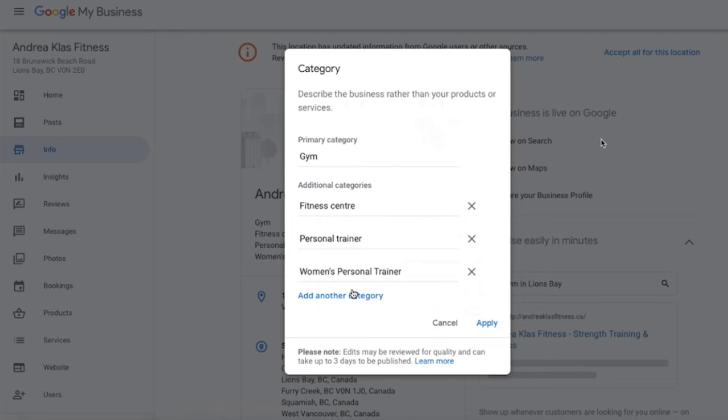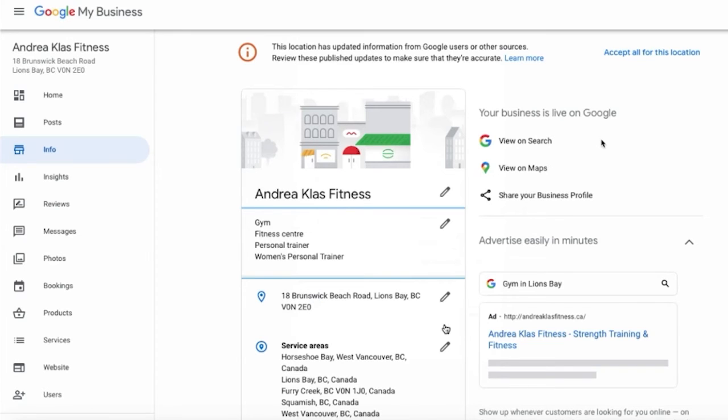If you can find as many categories that you can, because you can do up to 10, get them in there. So it's always a good idea to add another category, do a bunch of different searches for things that are related to you that you do, and add them in there. So all right, go ahead and cancel out of that. All right, so scroll down.